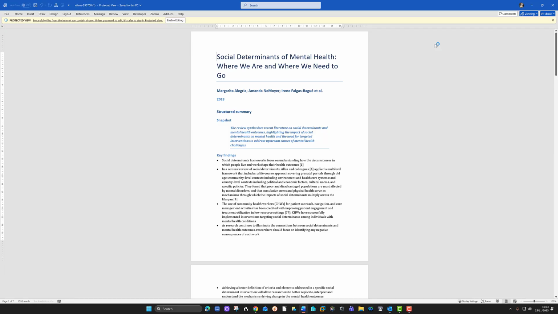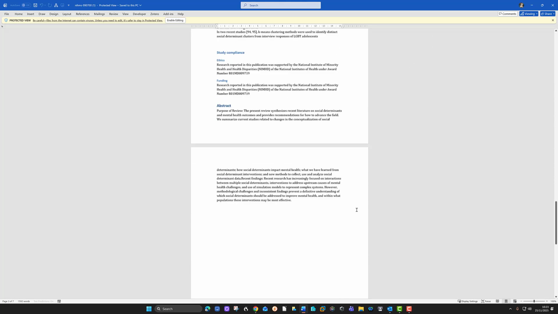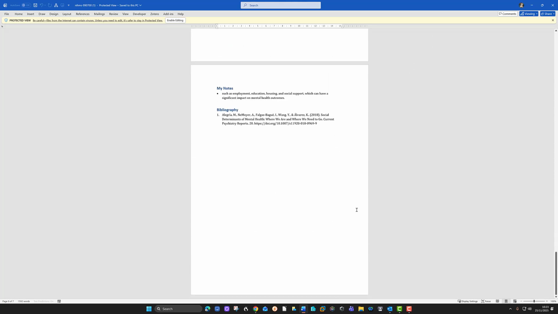And there it is, all organised from structured summary snapshot at the top. And if I scroll down to the bottom, I've got any notes I've added, including the bibliography to work off. So it's a great way you can then file that off and upload it to your OneDrive or Pacific folder. I'm going to close that.